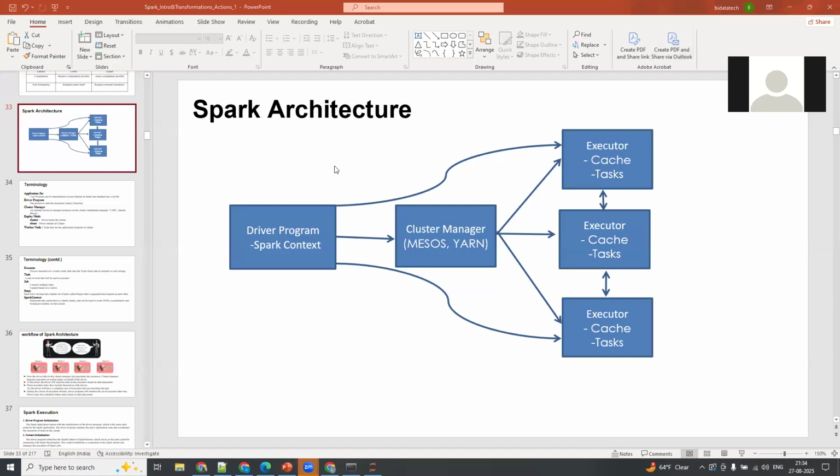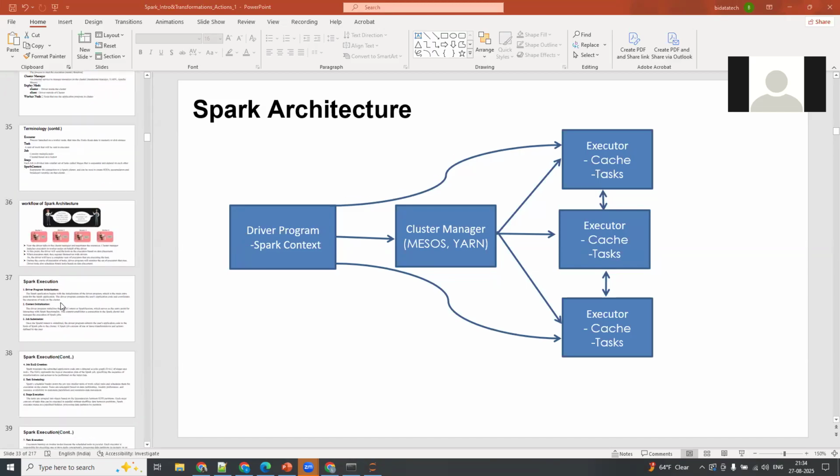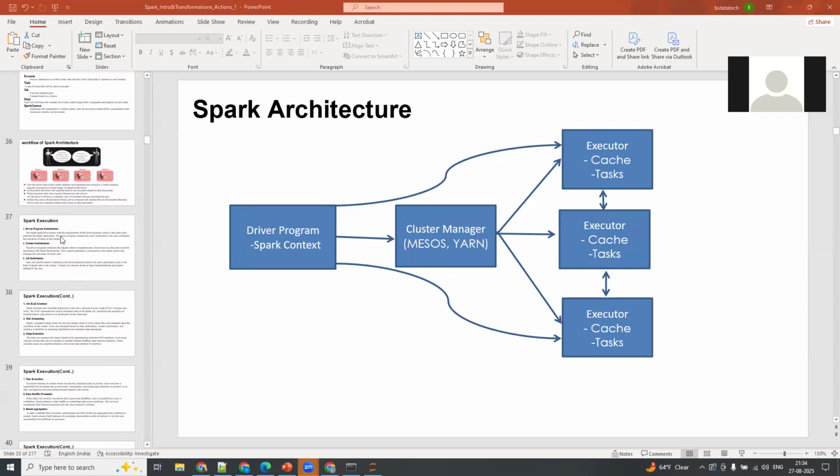Let me discuss a few more points on the architecture part, and after that we'll get on to the practical execution. Okay. So, what did you understand by seeing this architecture? What did I tell you last time?